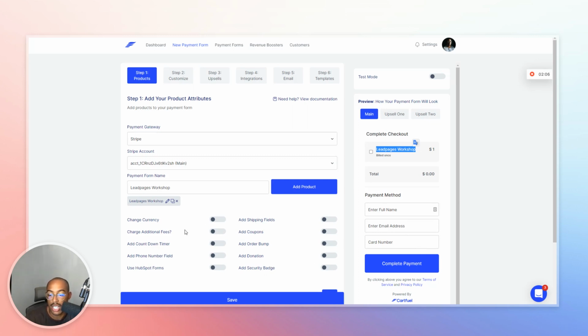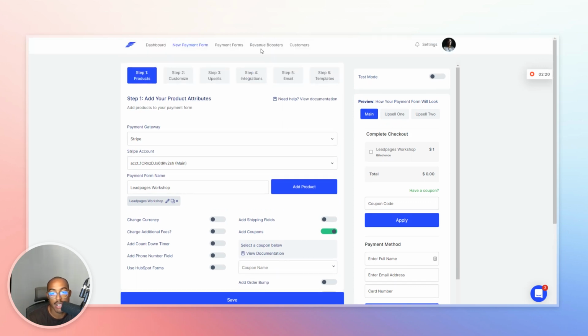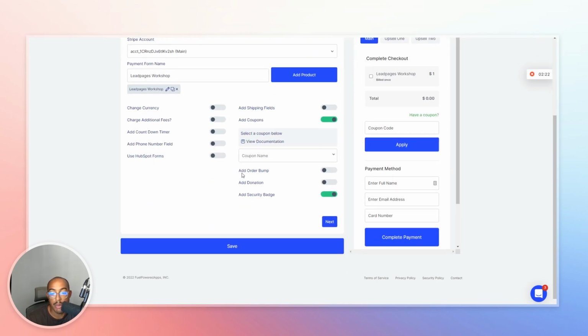Down here, there are more features like changing currency, charging additional fees. You can add a countdown timer, add coupons, add an order bump. For now, I'm just going to add on the security badge and the coupons. Now, if you wanted to add the order bump, coupons, or the countdown timer, what you need to do first is actually set them up in revenue boosters. So let me show you how to do that.